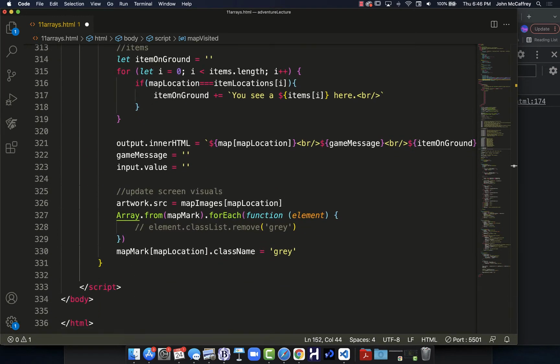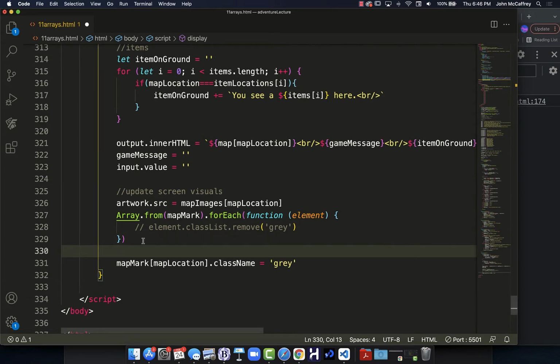And again, we could have made two-dimensional arrays or put more complex objects in the arrays, where each square of our map would have a visited value and the artwork. We could have built more complex things and accessed it that way, or we can just use multiple arrays. And in this case, we're just going to use multiple arrays to take care of what we're doing here.